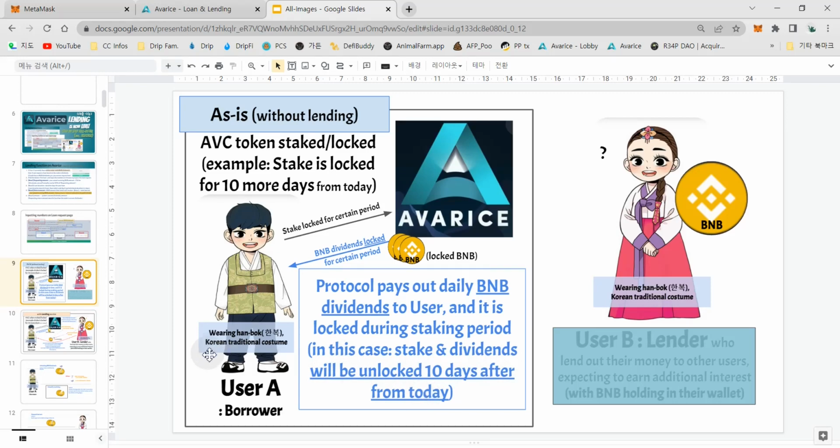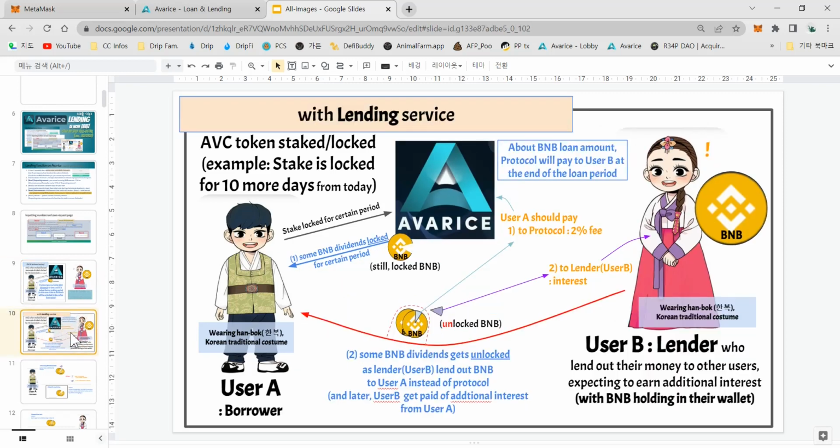So, as you all know, BNB dividends have been stacked on the stake, but you cannot use it. It's not in your wallet. It's not in your hands. So, that's the as-is situation. Then we go to the next slide. It's showing what if user A uses lending services. What's going to be different?